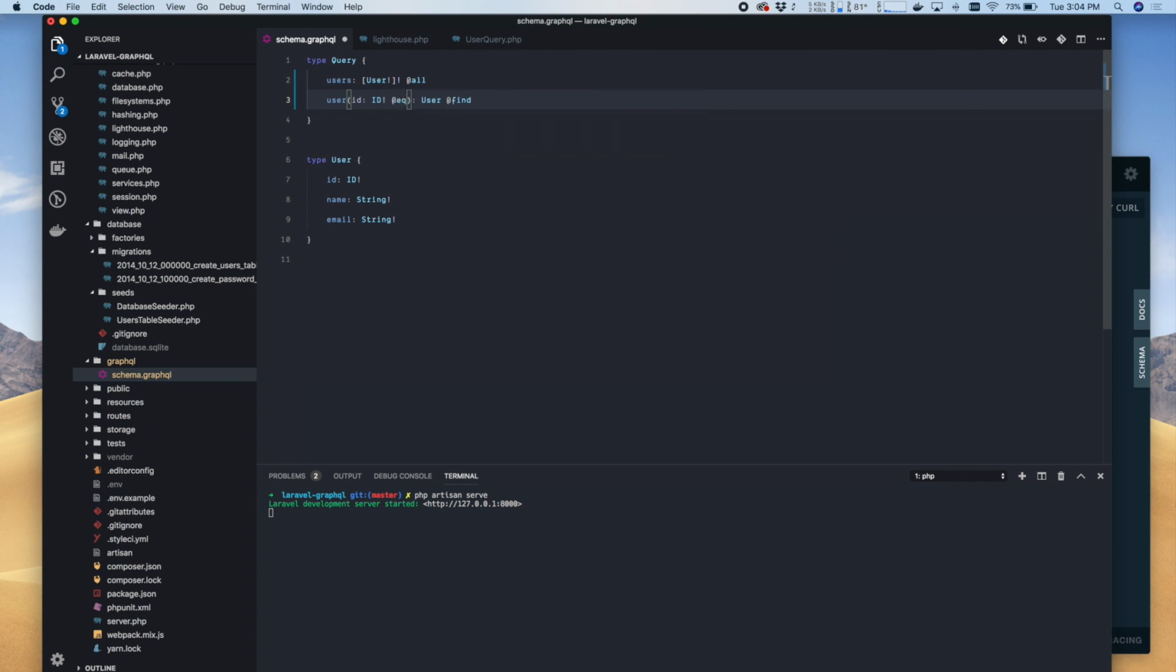Now, for the find directive, we actually want to add EQ. And this is basically saying it's going to adjust the query builder. So it's essentially writing for us App User where ID equals ID, first.